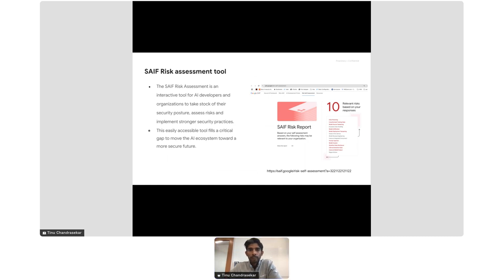Given that, you may ask, how do I get started with this, right? So the SAFE tool is available. For example, if you have an AI model that you want to see how safe it is, this is a publicly available tool. It asks a set of questions, and it provides a very detailed report on what are the things that you need to focus on. I'll add it in the appendix as well.